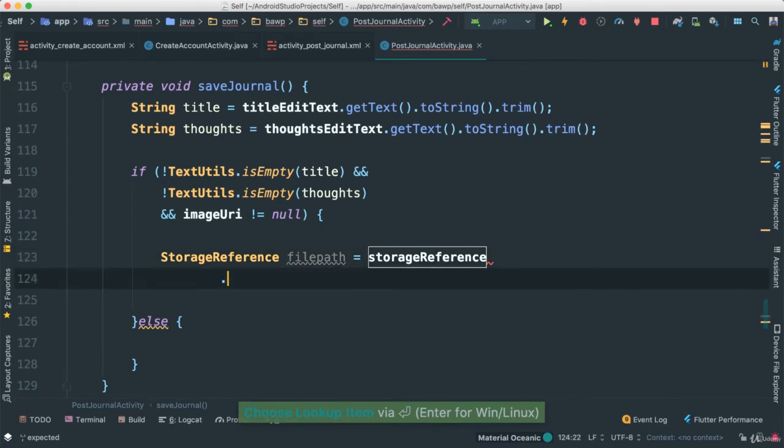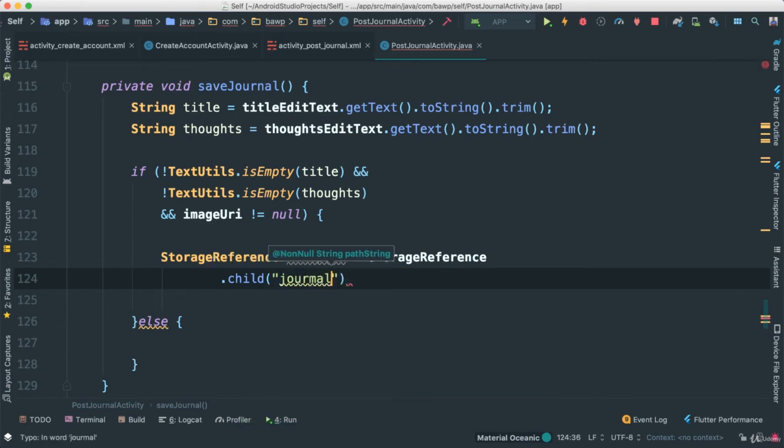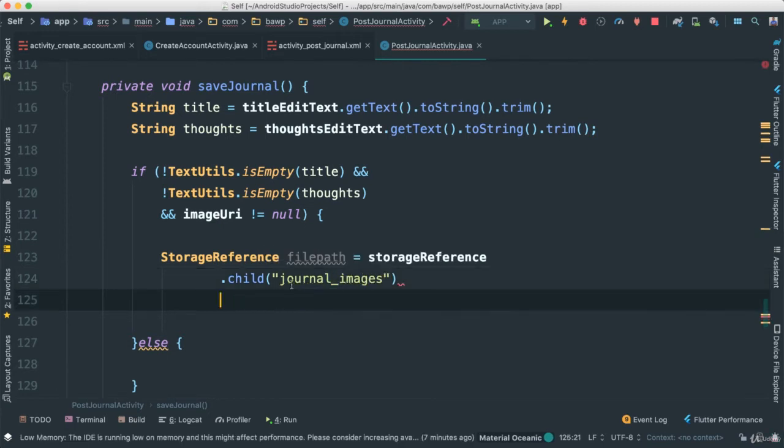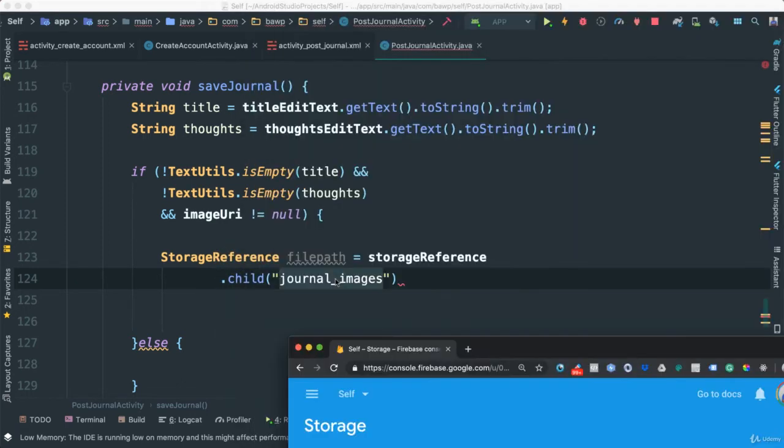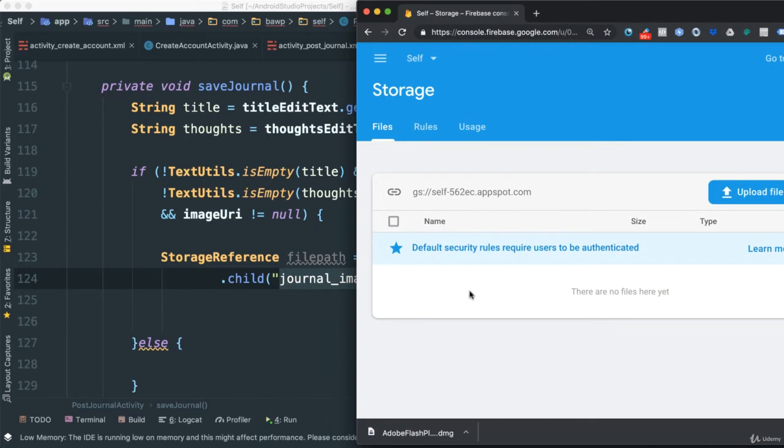I'm going to create a child. That child is just a path, right? And I'm going to call this journal_images, as such. At this point, I've created a path, meaning I would have something like journal images. So it's going to be a folder here called journal images.